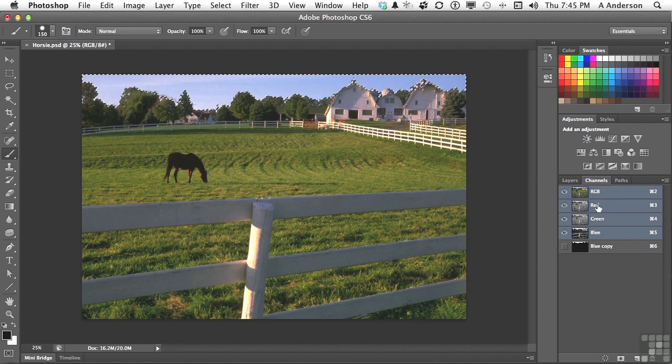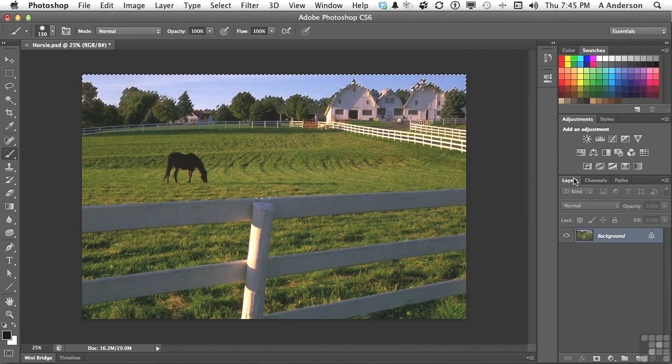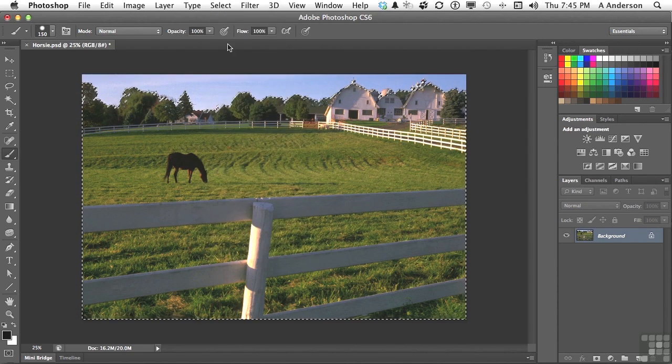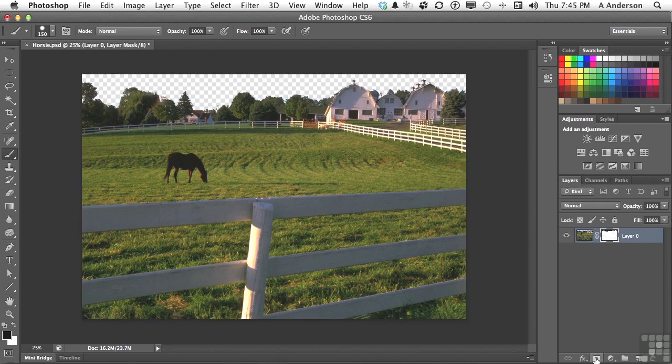We'll go back into Layers. Now, we want to keep the grounds. So what we're going to do is inverse the selection. That's Select Inverse. Just like that. Now, come down here and click this button, which of course is for a layer mask. And we have that area masked out.